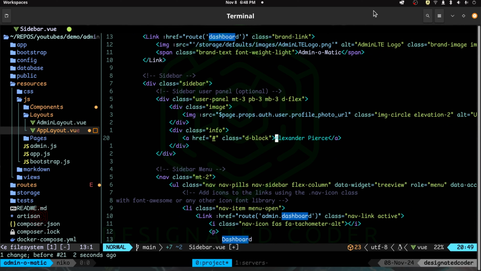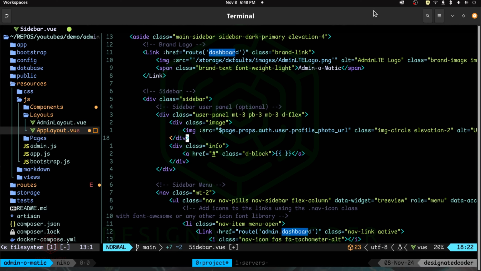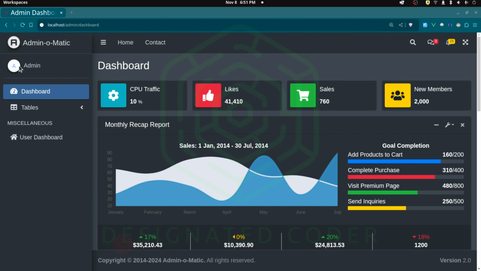Paste it, and actually, I need some curly brackets there, and I need to grab this again. Paste it, and instead of the profile URL, it'll be name. Let's take a look. So we have a little profile photo here, which is just a default that comes with Jetstream. That's fine, and it also does have our name.